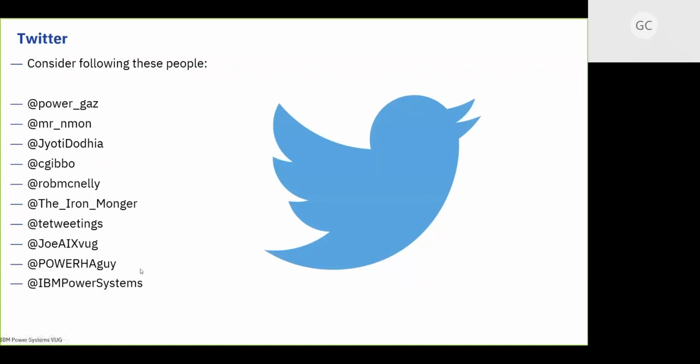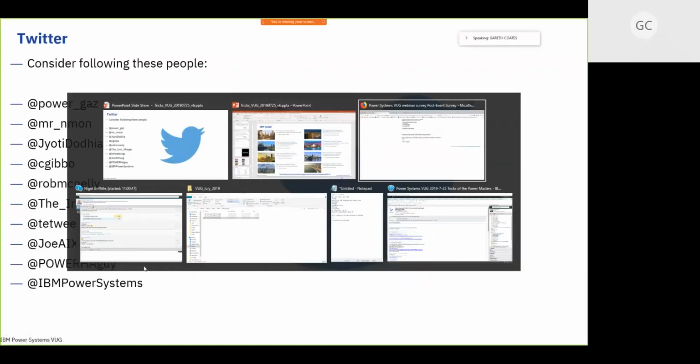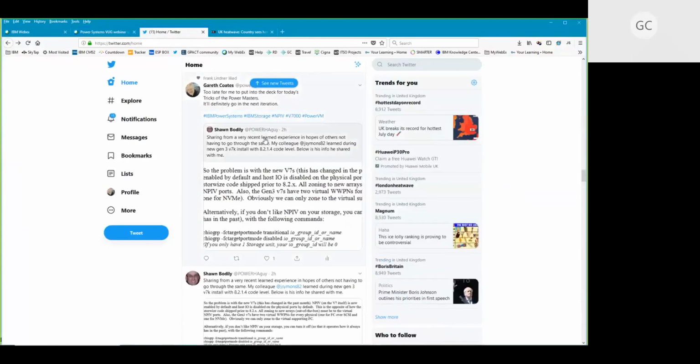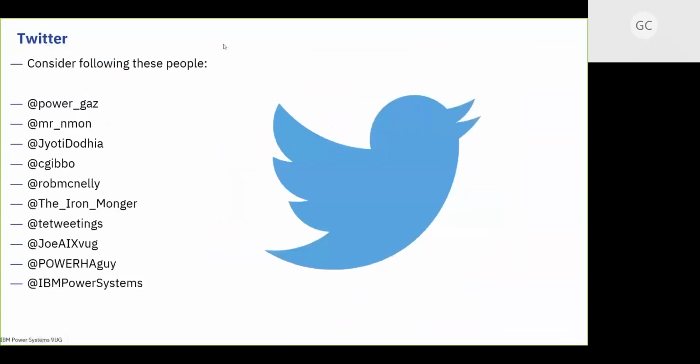Notice Power HA guy. Now, if I go to there and I go to Twitter, this is one of the reasons why you want to be following people on Twitter. So Sean Bodley, Power HA guy, just tweeted 2 hours ago that one of his colleagues has found a thing with a new V7000 that basically they've changed the way that things work for worldwide port names between the current version and the previous versions. And so if you're on Twitter, you'll get to hear about these things very, very quickly. So it's definitely worth following people on Twitter.